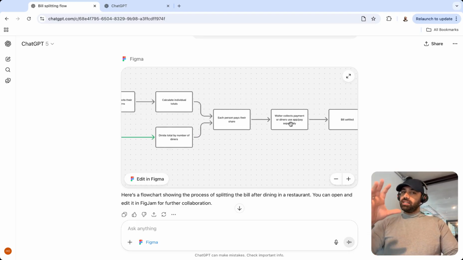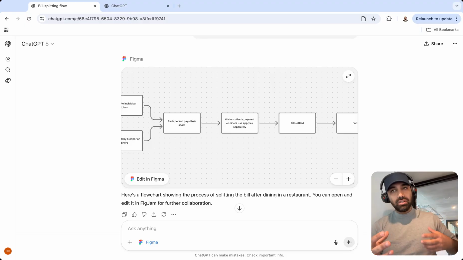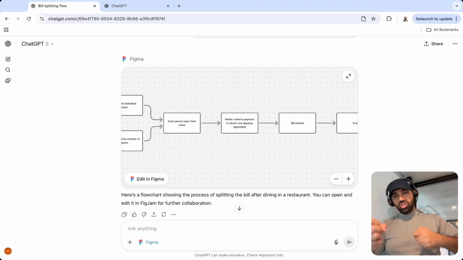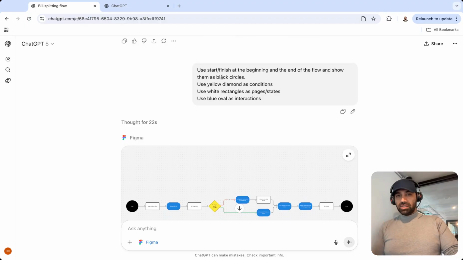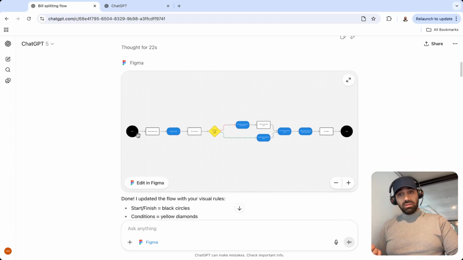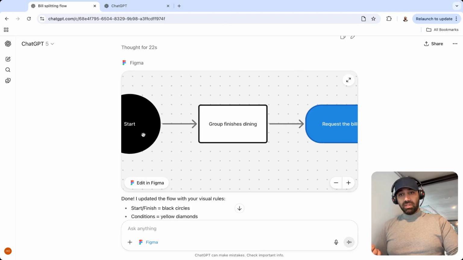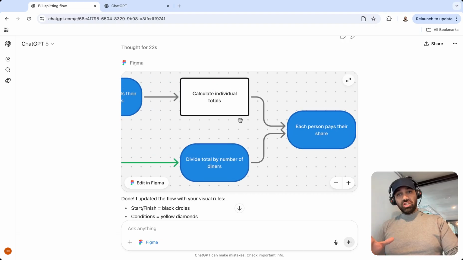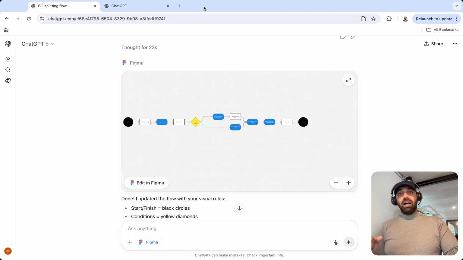I wanted to take a step further and see how it actually works with memorizing things and making changes to the shapes and how the flowchart looks. So I defined legends, added a start and finish, adding conditions and pages and states, as well as interactions, and defining colors and shapes at the same time. And it was pretty good. You can see, it defined everything really solid, remembered everything, and just changed the stuff that I asked it to.